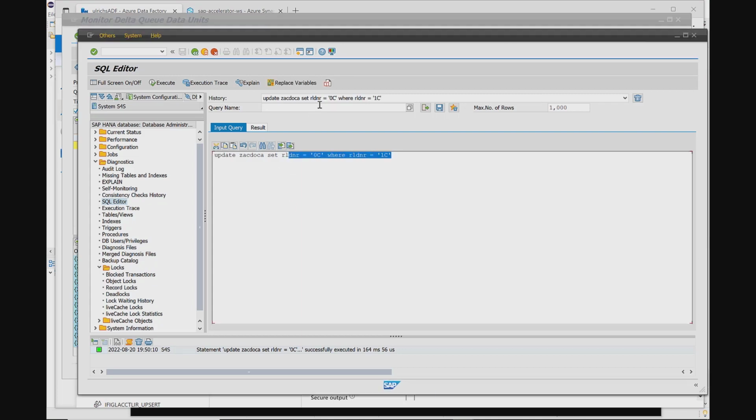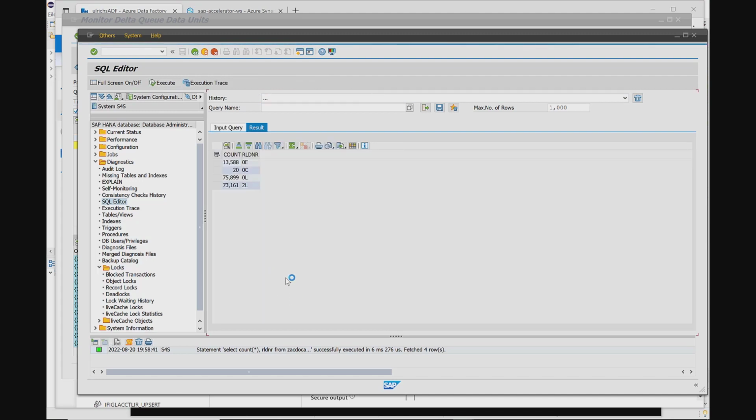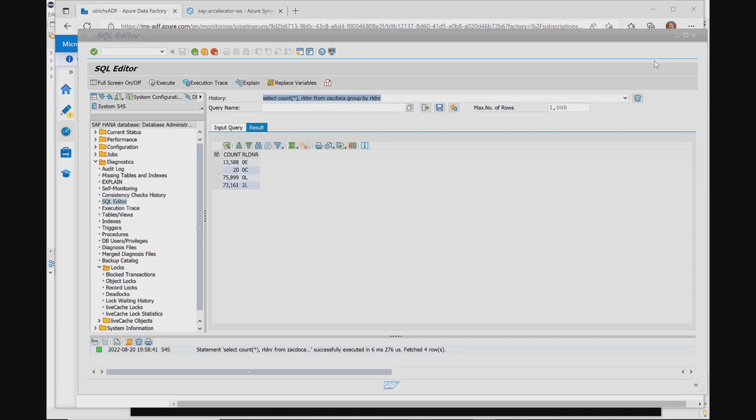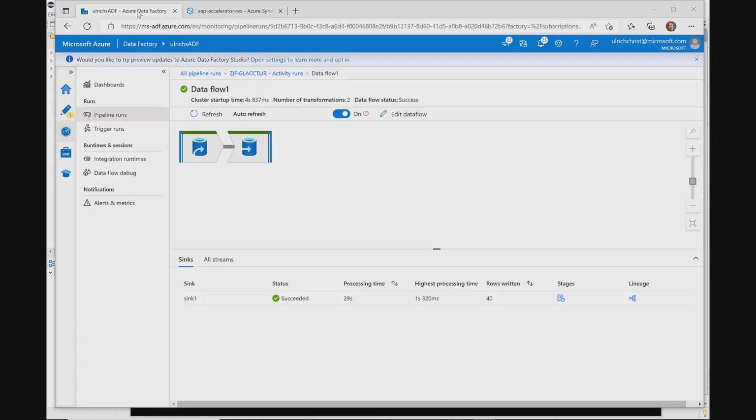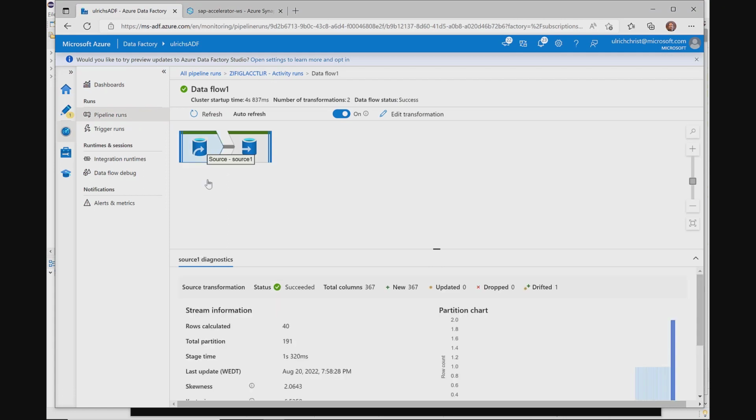That's, by the way, something we should also verify here. So if we run the previous SQL statement again, let's do that to see that the update has actually done what we expected. And you see that we have 20 records with source ledger 0C. So moving back to our data flow, we see that the second run of the data flow was also successful now, and it has retrieved the changed data.